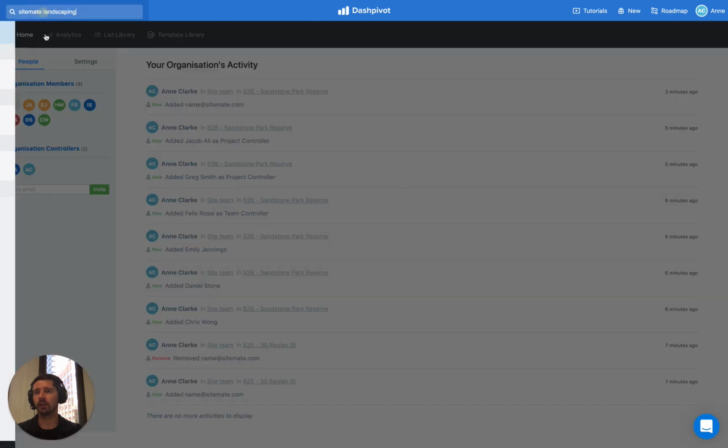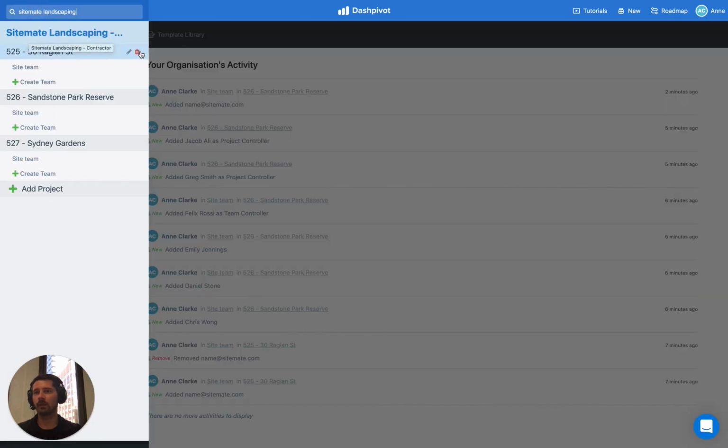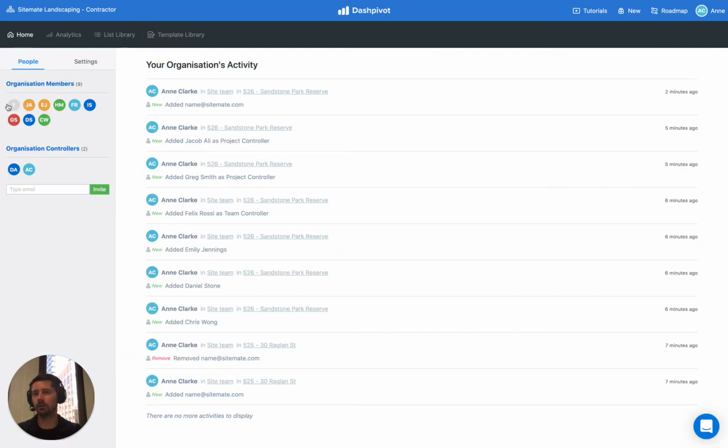If you click on the company in the sidebar, this is showing you every person's Dashpivot account within your organization. Removing them from here, which is as easy as just clicking their name and clicking remove, will remove them from every project and every team that they have access to.